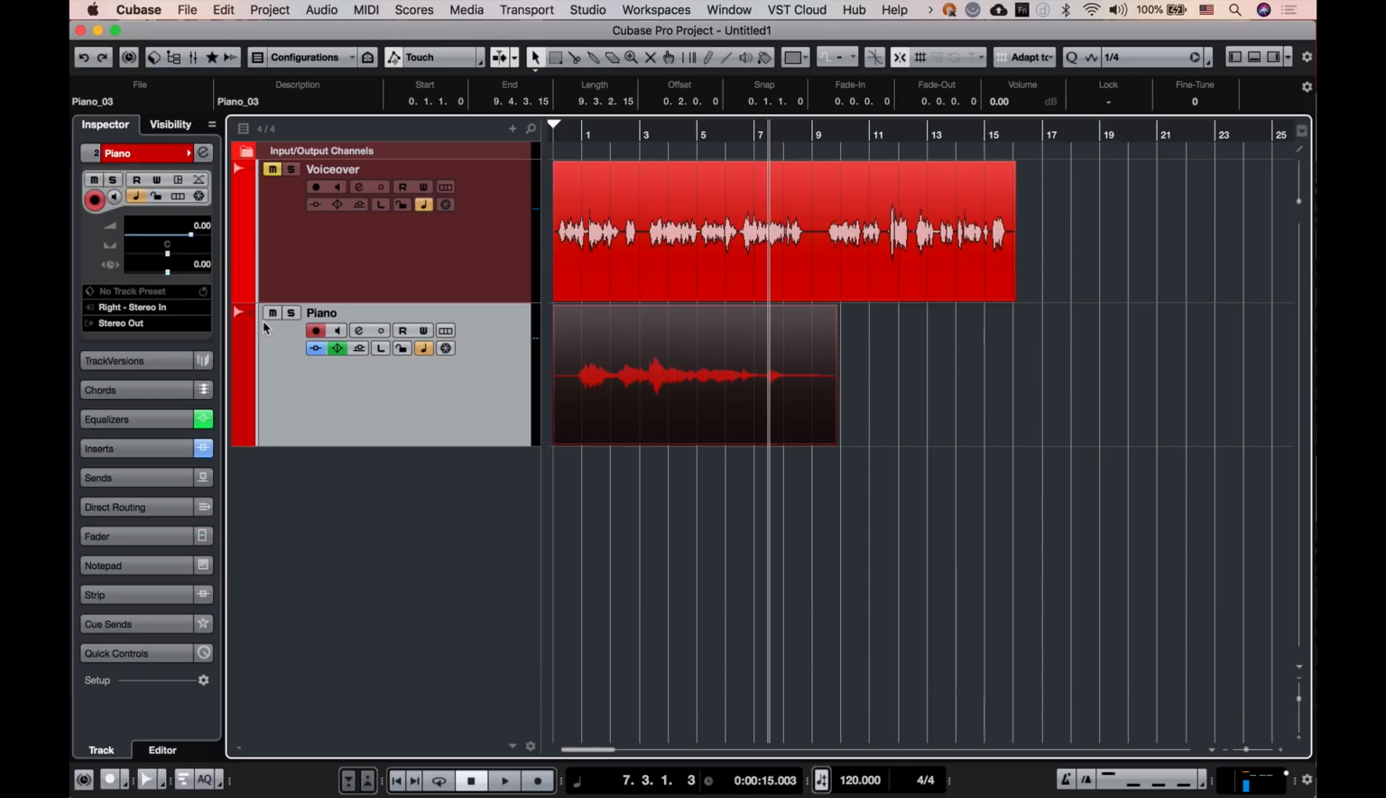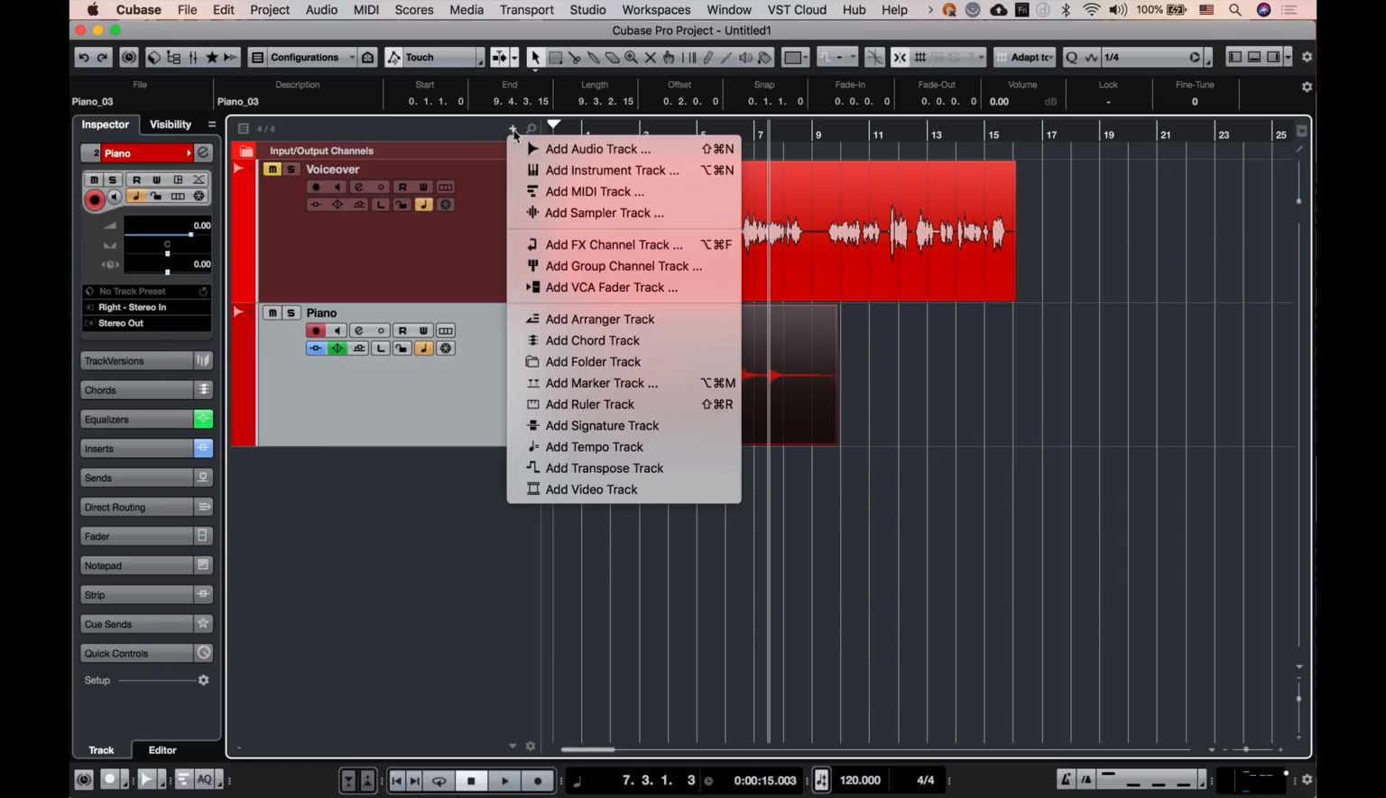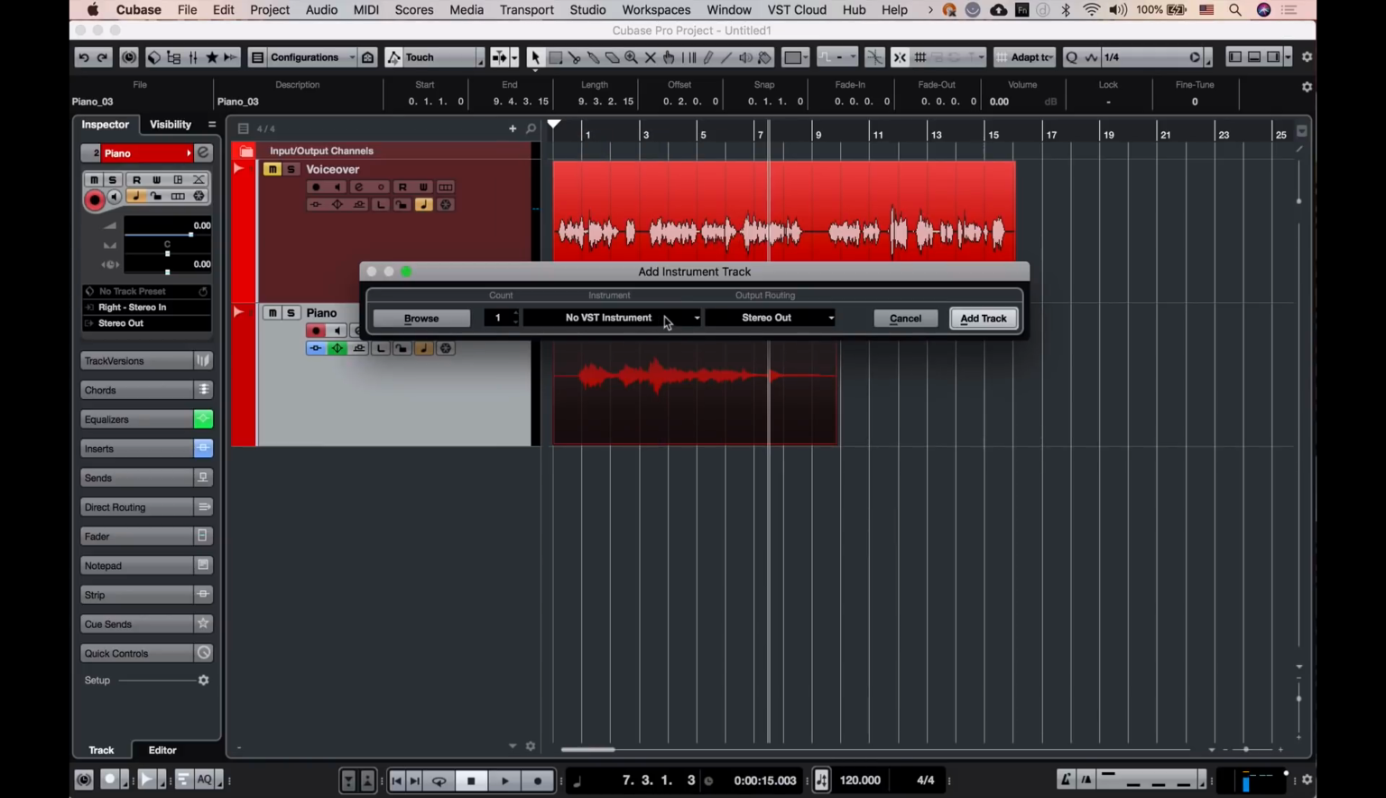Of course, in Cubase you can also use virtual instruments. So let me show you how this works. Again, we go to the plus symbol right here, and I'm going to select Add Instrument Track, instead of audio track. Instrument track, and there we go. Now we have our dialog for our instrument tracks.